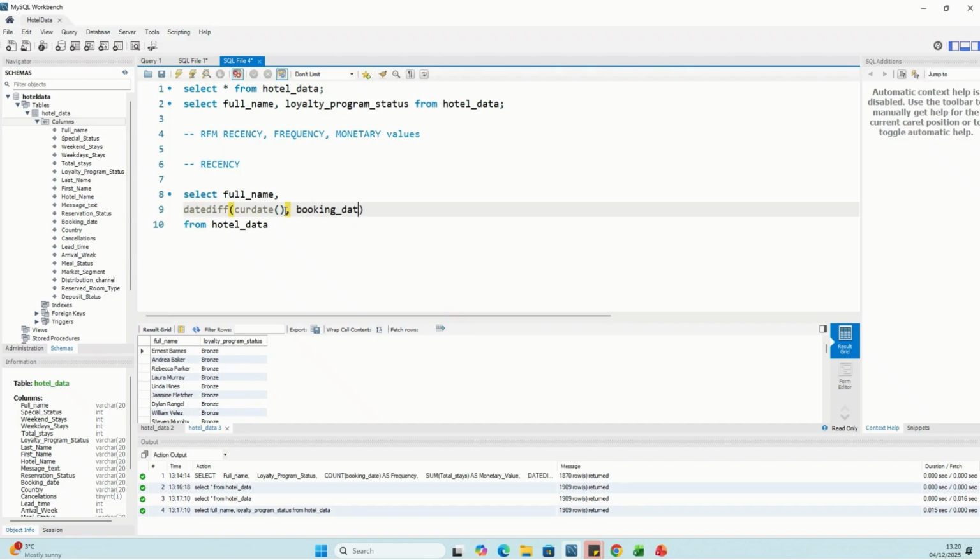Now we just want this one and we want it from the booking column, right? So booking date, and we want to count this one as what? The frequency, the recency, right? And we want to execute. There is going to be a problem, but I want you to take notice of it. Okay, so we can go on ahead and execute, right?